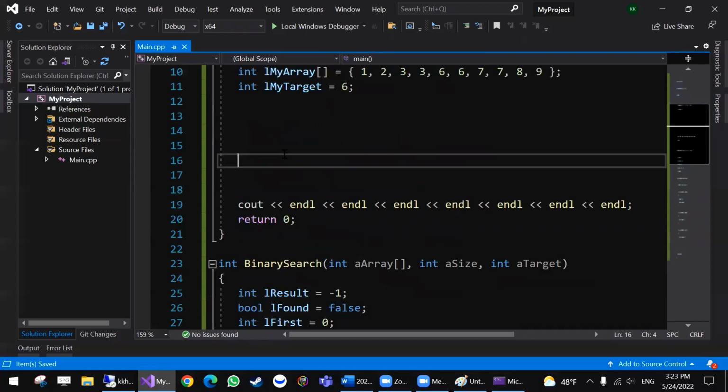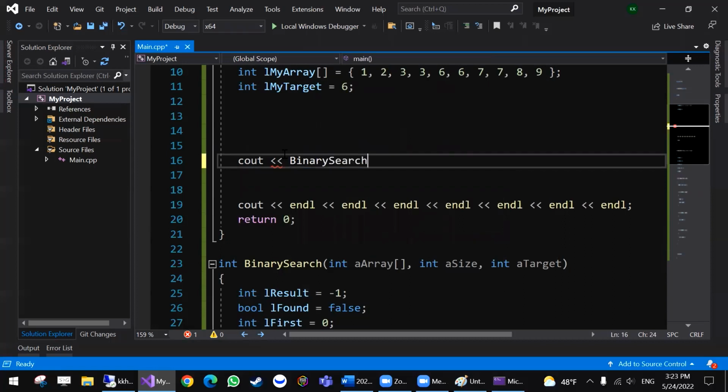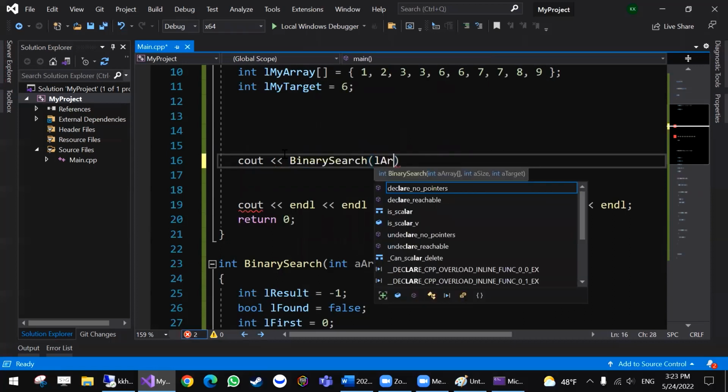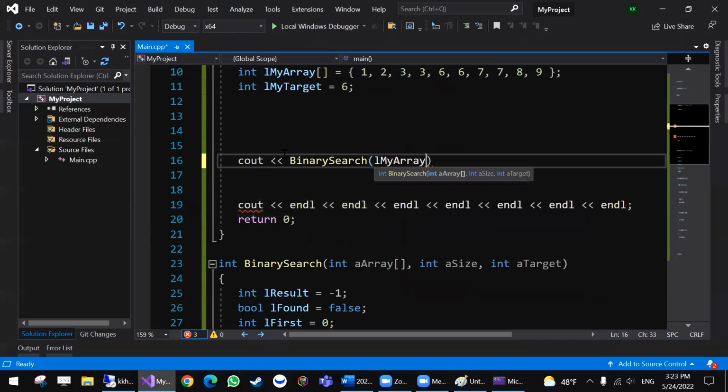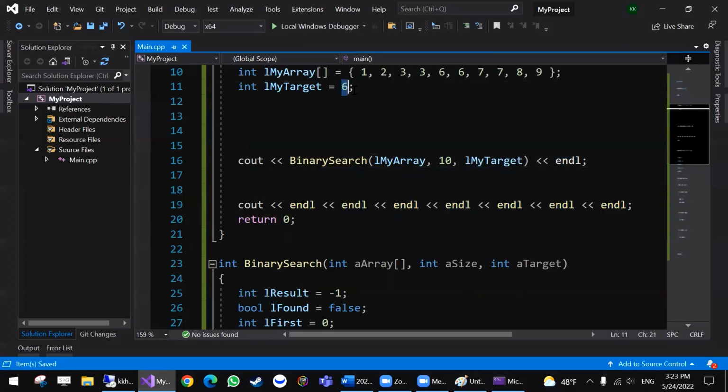Let me see out. So, cout binary search, give it L array, my array, give it 10 because that's the size, and give it my target. And it will display, what are we looking for? 6, and it will display 0, 1, 2, 3, 4.